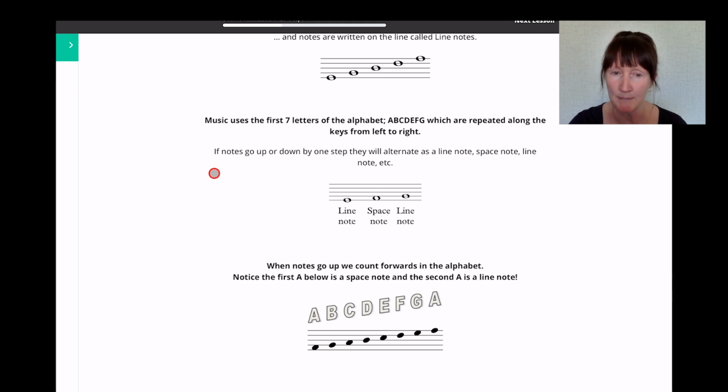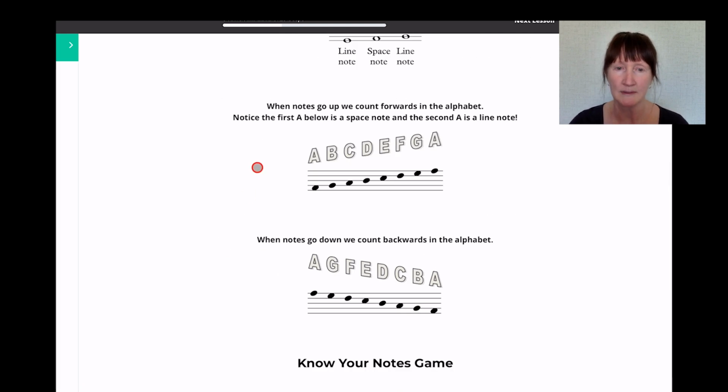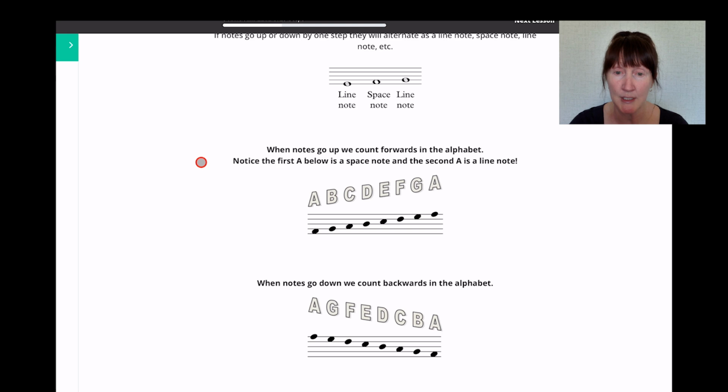If notes go up or down by 1 step, they will alternate as a line note, space note, line note, etc. When notes go up, we count forward in the alphabet. Notice this first A below is a space note, so counting forward A, B, C, D, E, F, G. Notice our second A is now a line note.